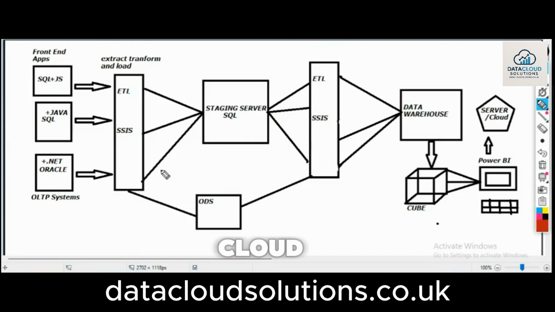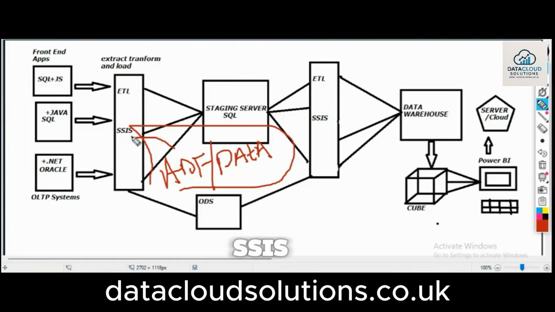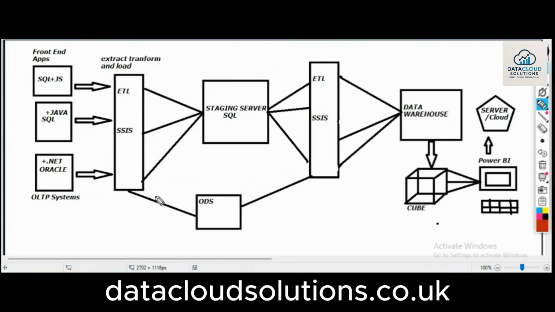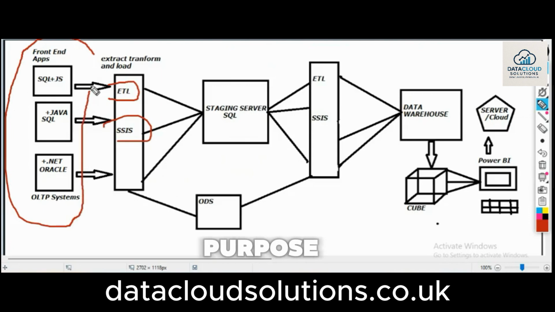Now in the cloud environment, we have something called ADF, or we have Databricks. These two tools are similar to SSIS and carry out the same work, but in the cloud infrastructure. So now you know what SSIS is, what ETL is, and what the OLTP systems are and their purpose, right?